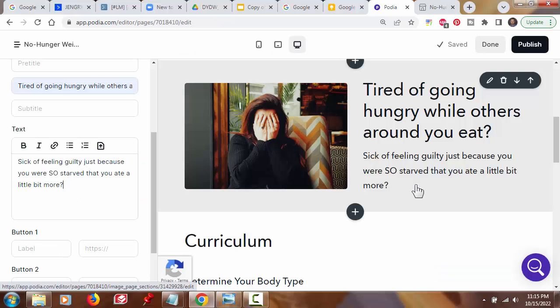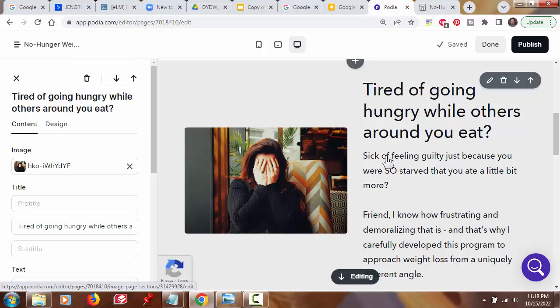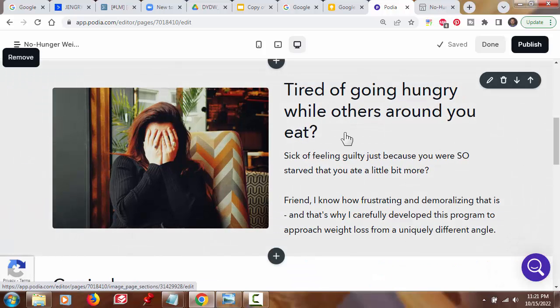All right, we're back here in the same section. Now, at the paragraph text here, I'm just going to type a line break and type in my transition. All right, I typed in, friend, I know how frustrating and demoralizing that is, and that's why I carefully developed this program to approach weight loss from a uniquely different angle. Now, this looks like there's a lot of space above and below the image here because I typed in this extra text. This is just because the editing sidebar is open. So if we close the editing sidebar, the spaces collapse and it looks pretty good.